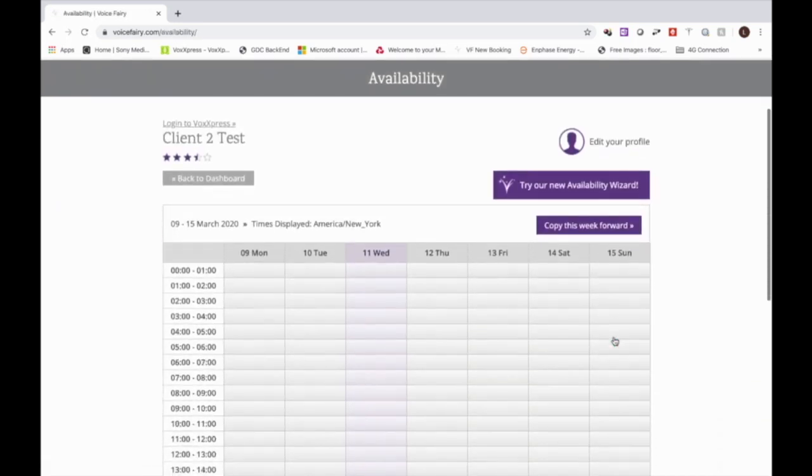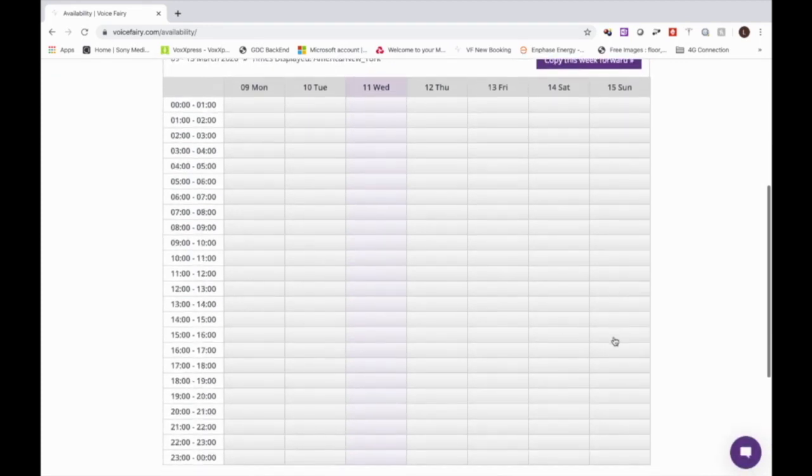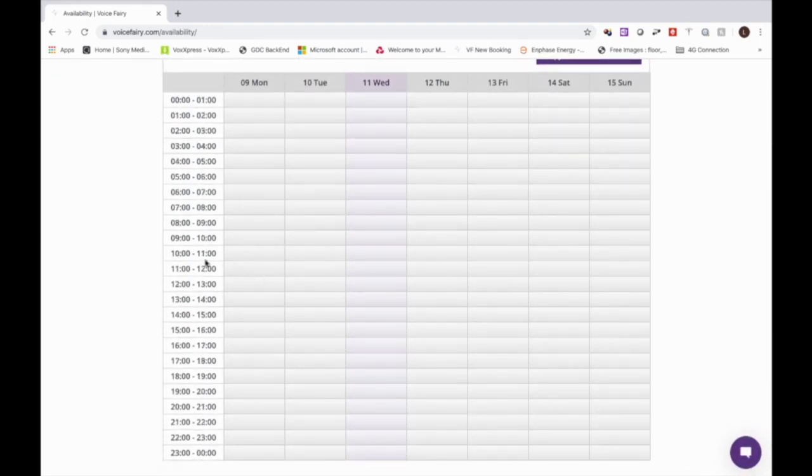And you will be presented with this, what looks like a spreadsheet. Just to quickly explain what's going on here. This spreadsheet is showing you the week, Monday to Sunday, across the top, and it's showing you every hour of the day down the side. So every cell here represents an hour of the week.